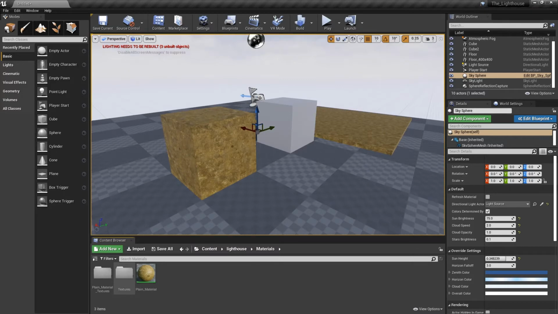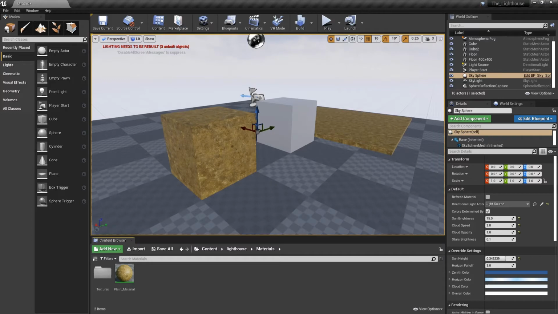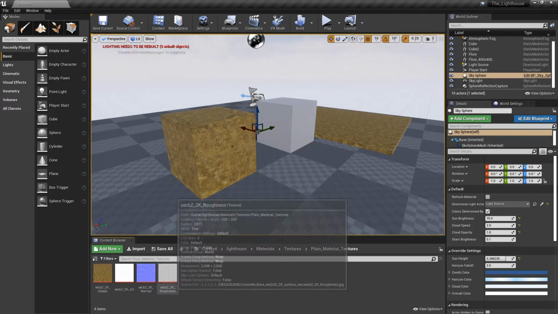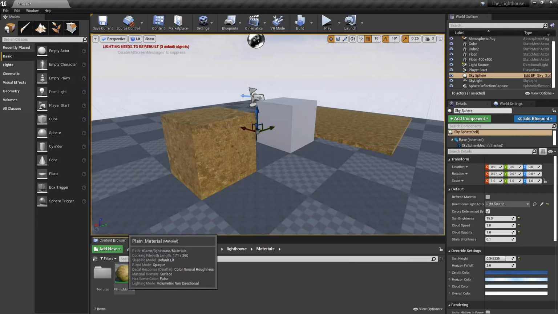It'll take just a moment, and then I'm going to click on plain material textures and move that into the textures folder. There we go. So now if we go in textures, we're under no illusion that plain material textures is the right one we need for this, which is our plain material. So it's much easier to find if we need to change anything.